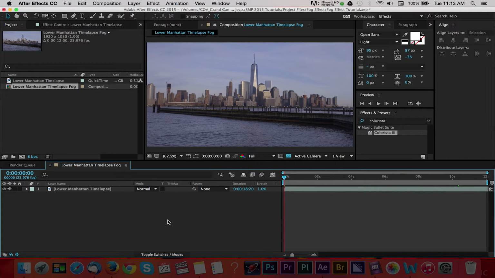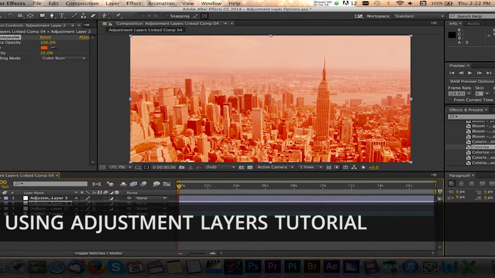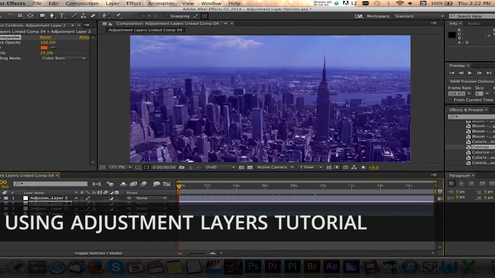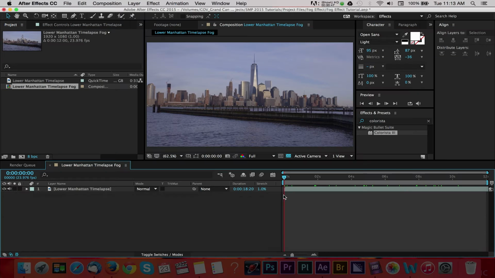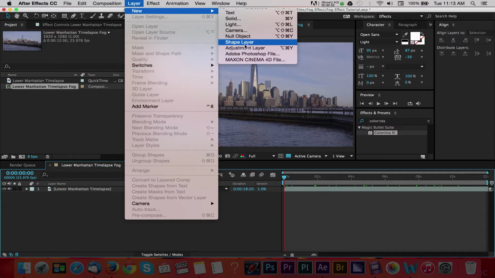With our video added to the timeline, we can now start the process of creating the fog effect. We'll achieve this look by using adjustment layers. I covered adjustment layers in a separate tutorial here on Streaming Media Producer, and you can go back and check that out if you'd like to learn more about them. Let's add our first adjustment layer by navigating to Layer, New, Adjustment Layer.